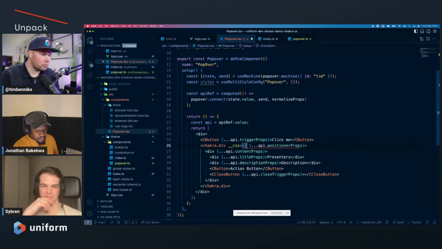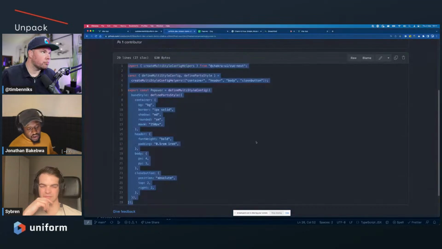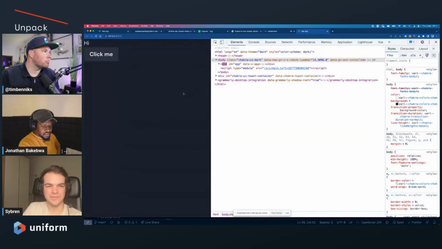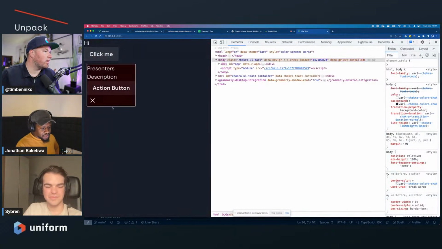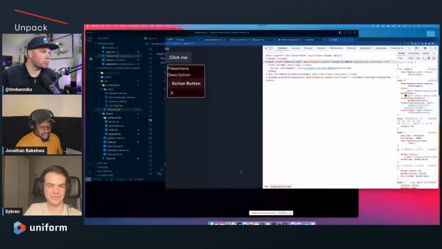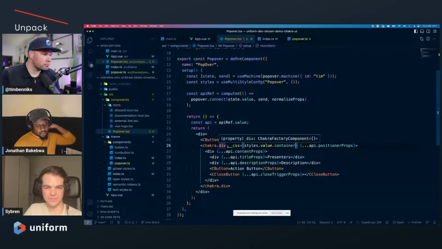We're going to pass in styles.value.container, and if you hit save and go to the browser, it should now apply your container styles to the popover. If you click open, there we go, it's applied. So we had three other styles, right? We could apply them to all the other different parts of the component.